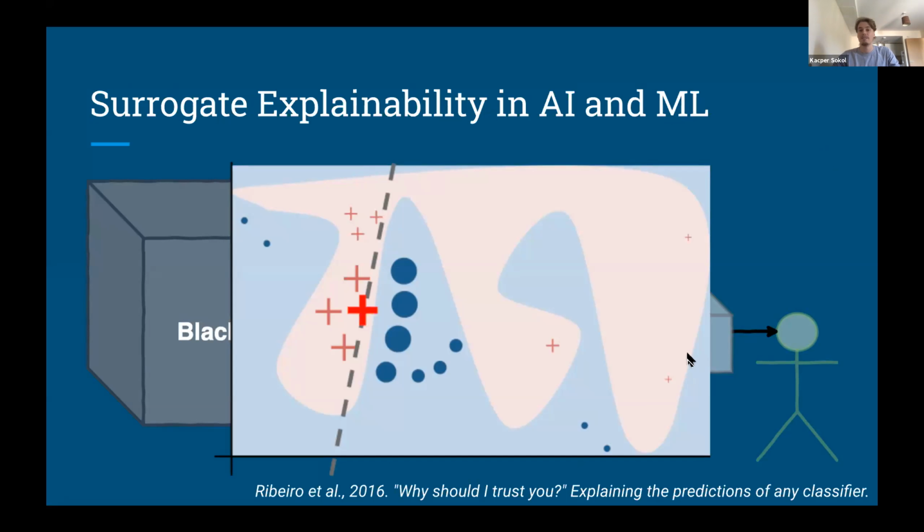And here you have the background, which is the blue and red shading, your black box that you're trying to explain. These are the instances that help you to fit a local surrogate. The surrogate in this case is the linear model separating the two classes. And then you can explain this particular neighborhood without any regard for the complex behavior of all the other nooks and crannies of this black box model.